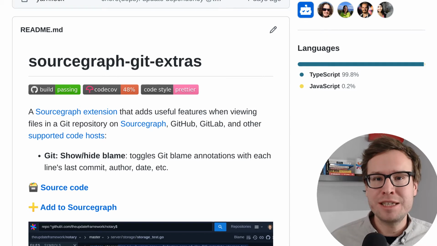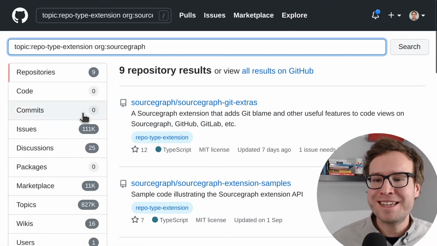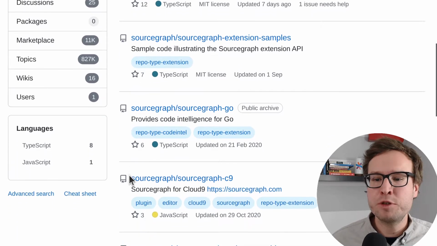Sourcegraph extensions each have their own repository typically. So Sourcegraph extensions, they're distinct from the Sourcegraph browser extensions, by the way. These are extensions that use the Sourcegraph extensions API to extend its functionality. You can find those with the repo type extension label. There's quite a few of those.